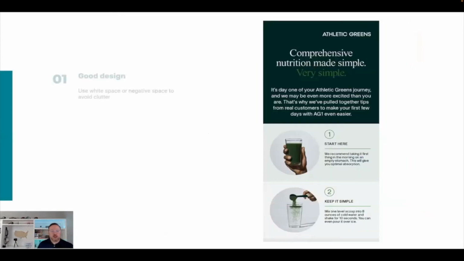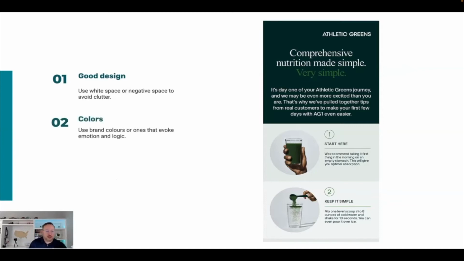Start out with good design and use white or negative space, which means everything's not cluttered and you have some space around your text, around your images, and it helps people actually see what's on the screen rather than trying to figure out where the break is and what's different from one section to another. Use colors that matter. Use your branding colors or ones that evoke emotion or maybe logic.